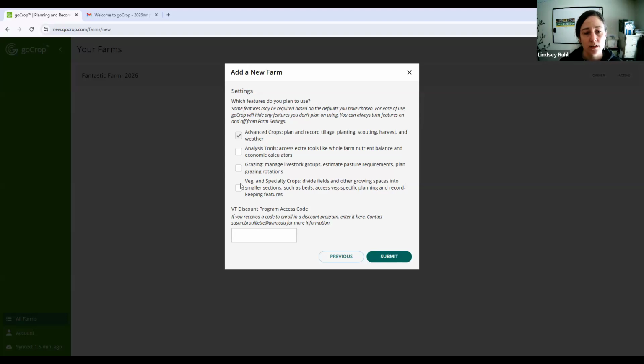Also, for the time being, ignore this Vermont Discount Program access code. There will be a time when that may be relevant to use, and at that point, I'd recommend reaching out to Susan Brulette, and she can connect you a little bit more with that. For the time being, we're going to skip that too. So I'm going to click submit to start my new farm.